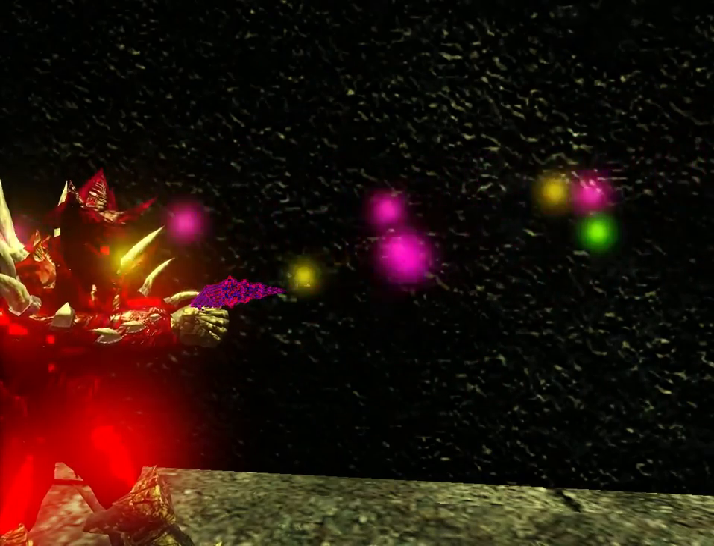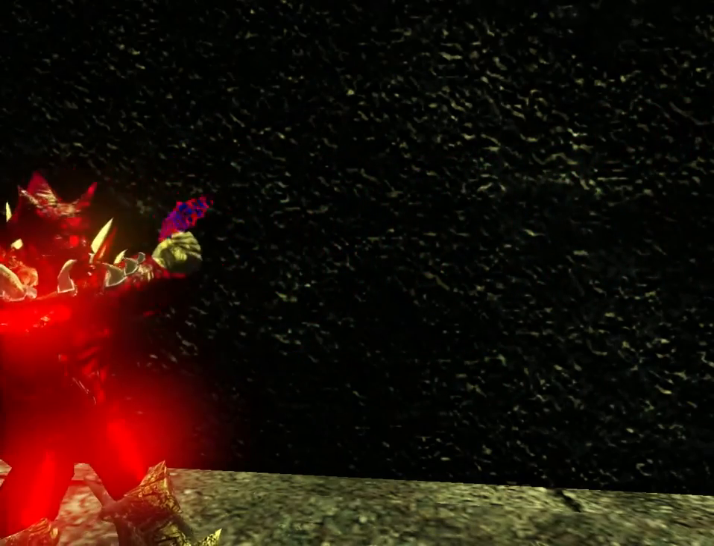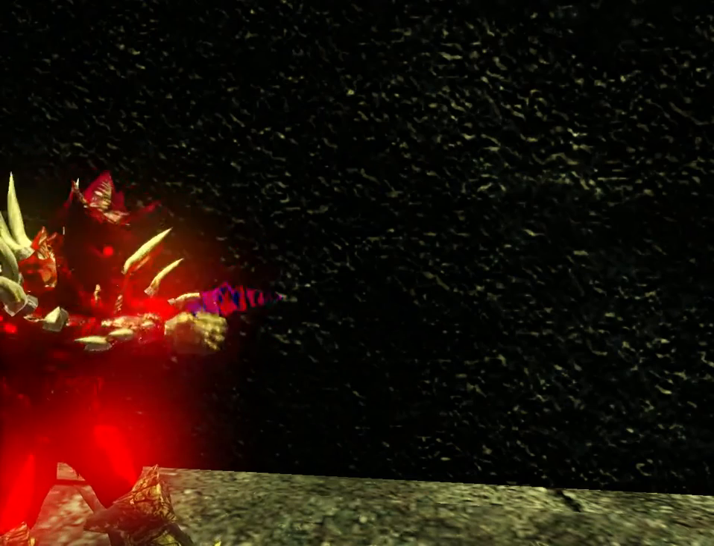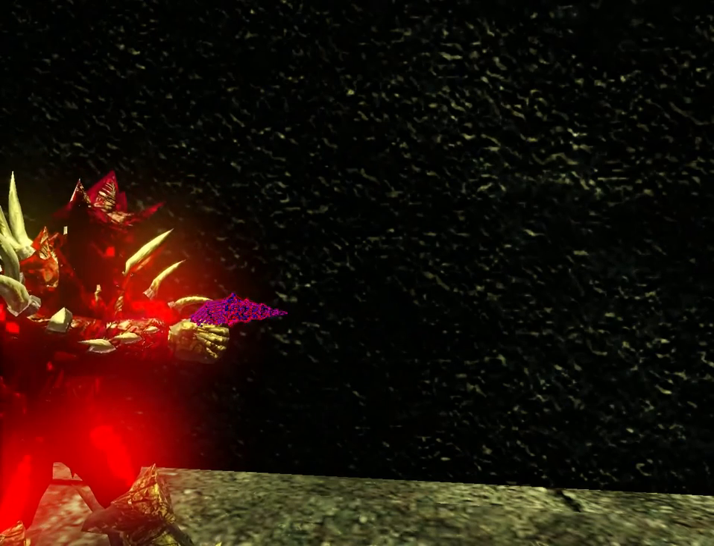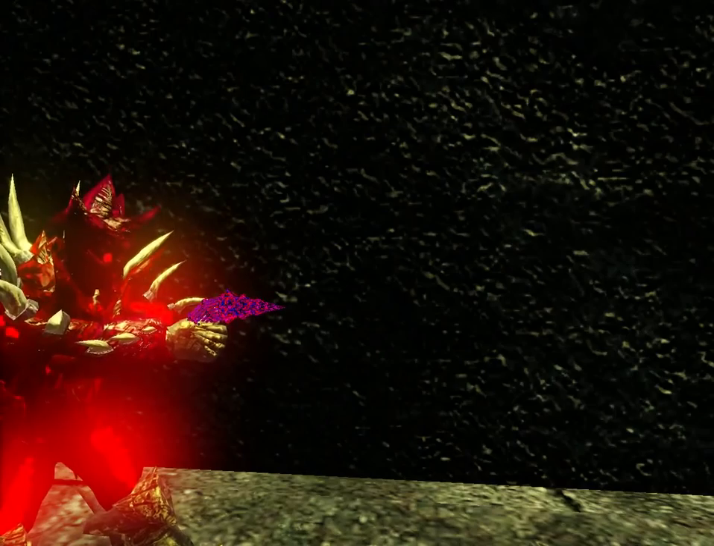Because in multiplayer currently, this is what happens. You're pressing the fire button, but literally nothing looks like it's happening. So I'm going to show you the code to fix this issue.